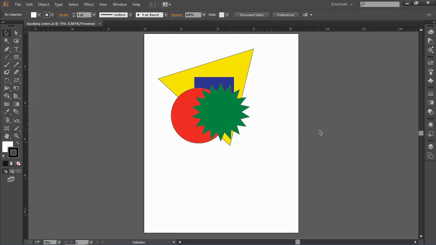Now I did this just to save time. If you want to draw your own objects, go right ahead. But just because I drew the green star last doesn't mean it always has to be in front. What if I want the green star maybe to be behind the red circle and in front of the blue square, or maybe I want it all the way in the back? There are a couple of ways that we can control the stacking order.